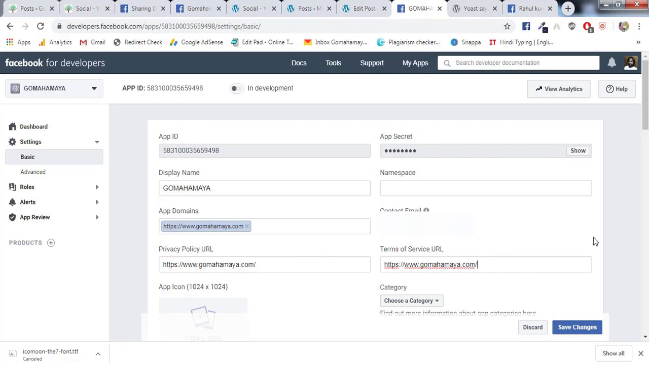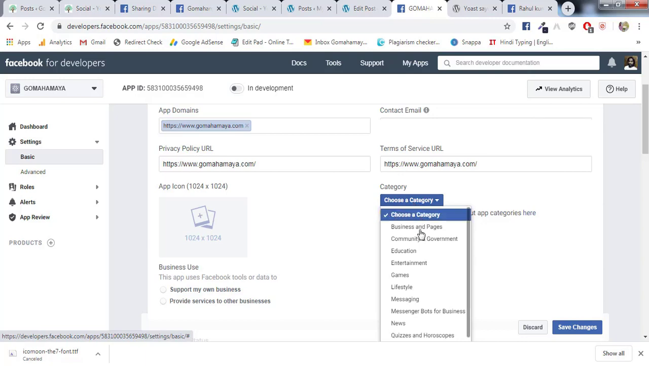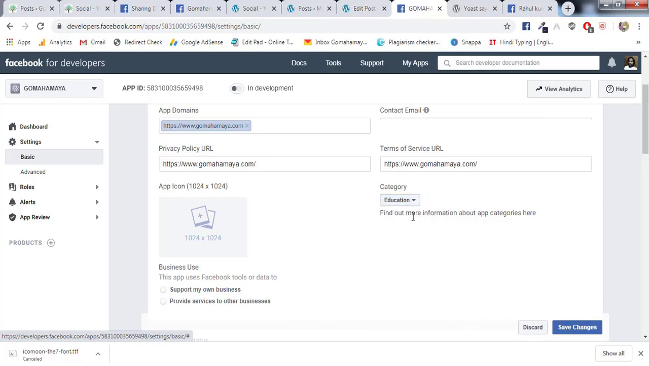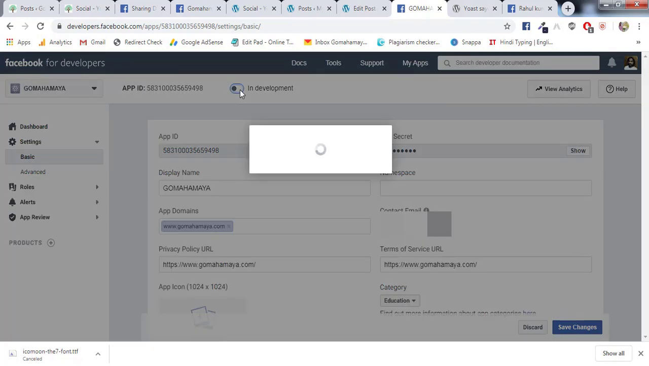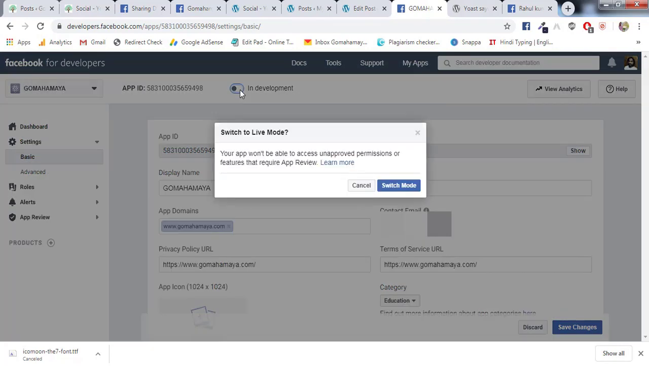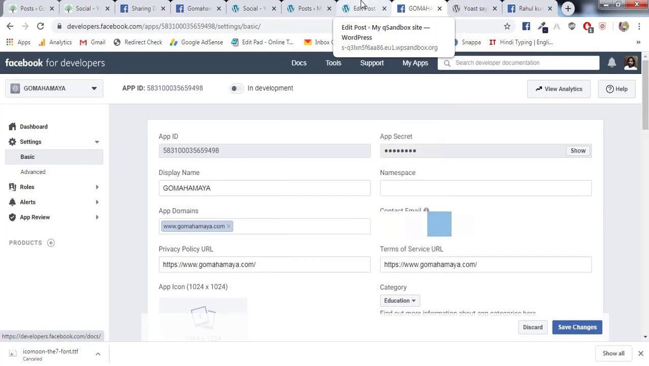Next, scroll down and choose the category. My category is education, so I'll select education. Next, I'll click on save changes. Once your change is saved, you need to click here to make your app ID live. Let's say I don't make it live, I'll cancel it, and I'll copy this app ID, and let's say I want to test whether the app ID is working or not.